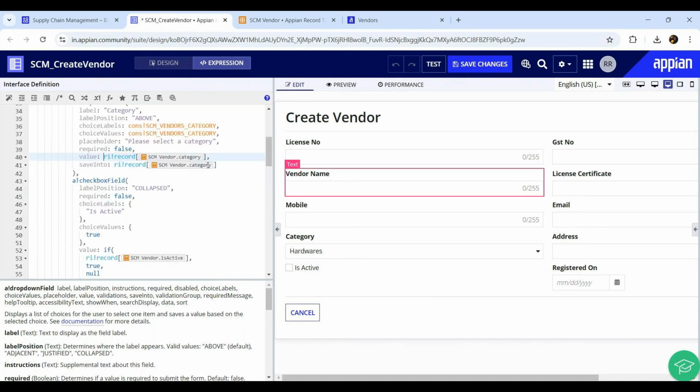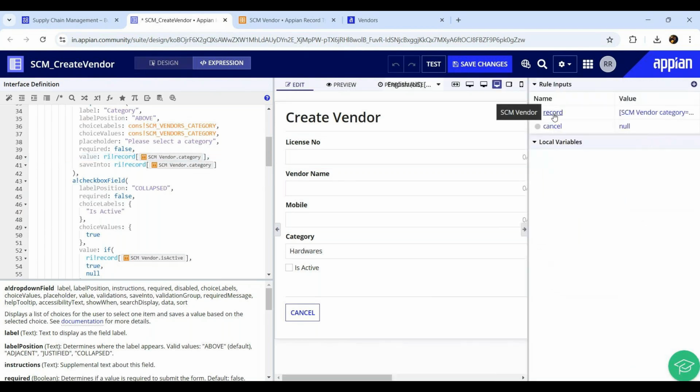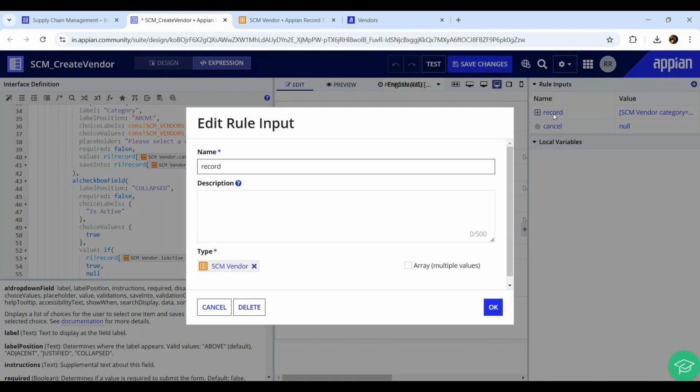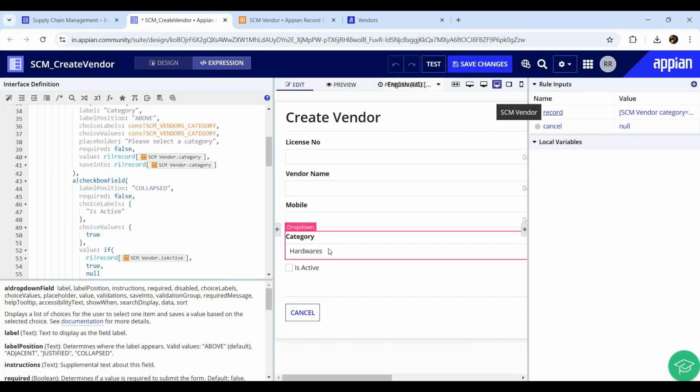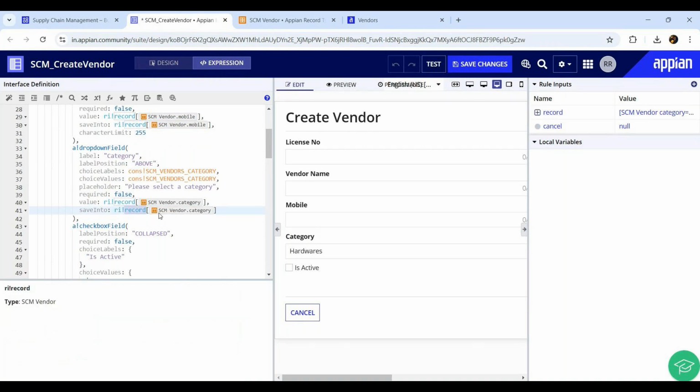So if you see here, we have created one rule input of type record. The name is record. I'll come to what the rule input is. It's getting created by Appian, so we couldn't explain it to you yet, but I'll come to that point. I have created one rule input with the type of vendor, and this vendor is, I think, a record type. So let's say for example for this category, we are saying that whatever the user selects, please capture that into record dot category. In the category field we need to capture this.